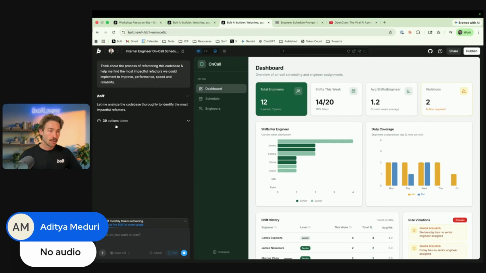So we're looking over the code base now, and we're going to identify what are some of the most impactful refactors. So it's looking over that, and we'll let it do its thing.